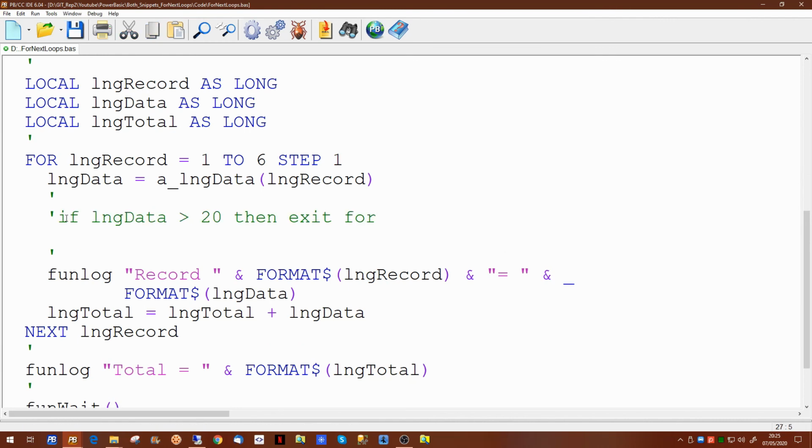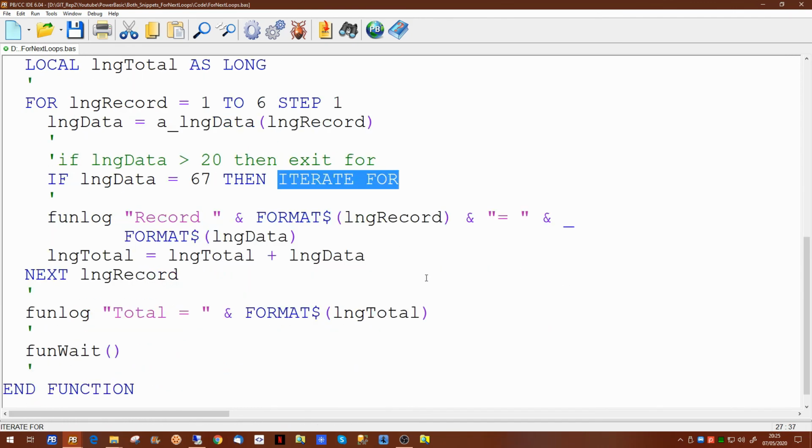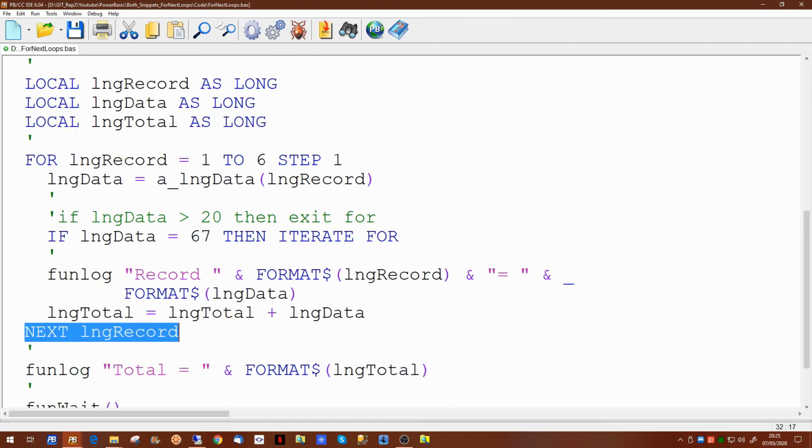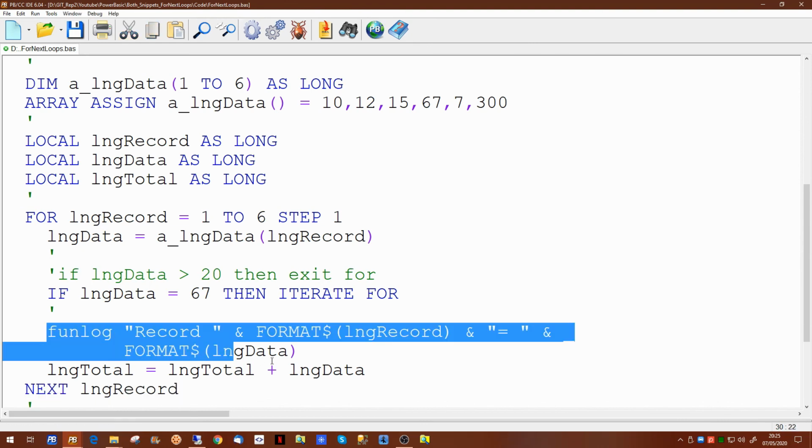Alternately, you can do something conditional that just ignores that particular record but keeps going with every record after it, using the iterate command. That way, when we get to the 4th element, we will find that this condition will be true, then we will iterate the for next loop. All that basically does is it goes down and executes the next command. So when we get to record number 4, which is 67, it will test that, discover that's true. It will then push the record to number 5 without going past to execute this line of code.